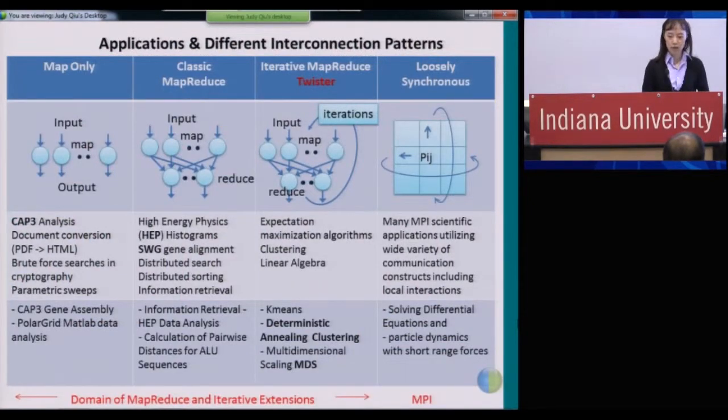How do we analyze MapReduce systems? And when you have a problem, which approach do you want to choose? I think that is a fundamental question, because after you have learned so many technologies about MapReduce. So this is the classification of applications and the patterns.